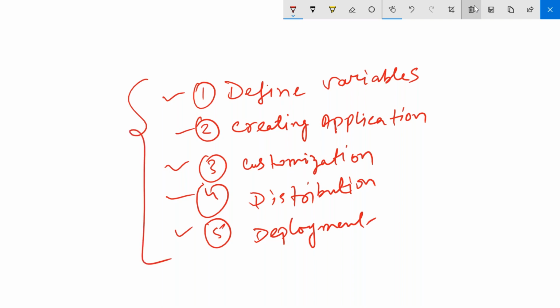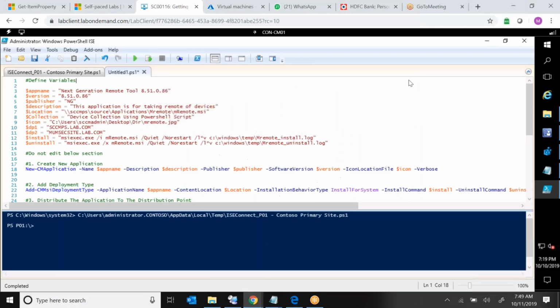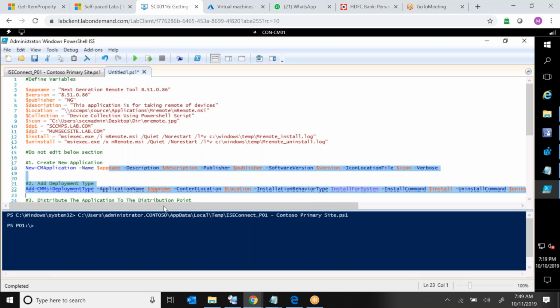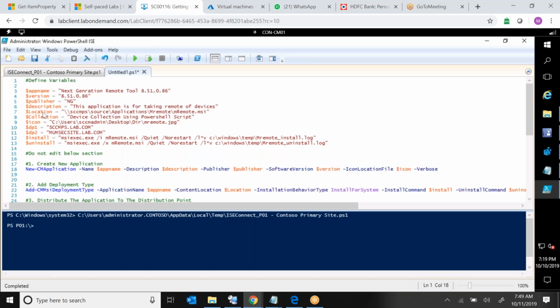Now, variables are very useful and will make your life easier, because you just have to define the variable here and you can call all these variables below. So we are changing the variable only. That's it. We don't have to change anything in the below section. Understood? Now, what's the name of the application?